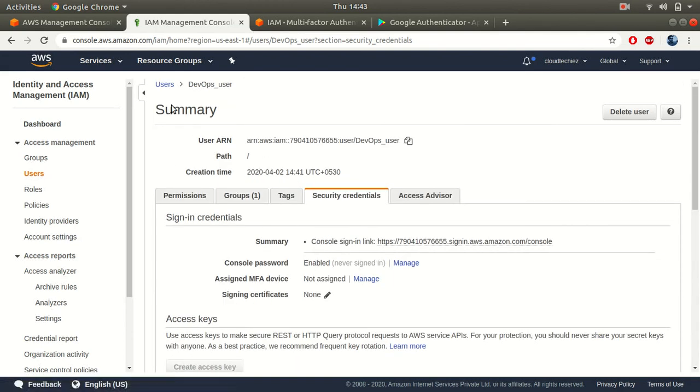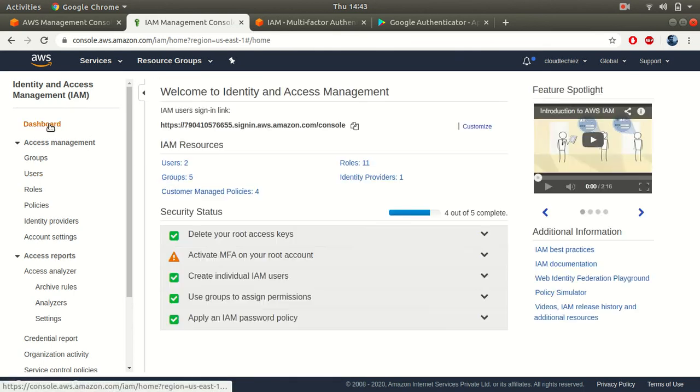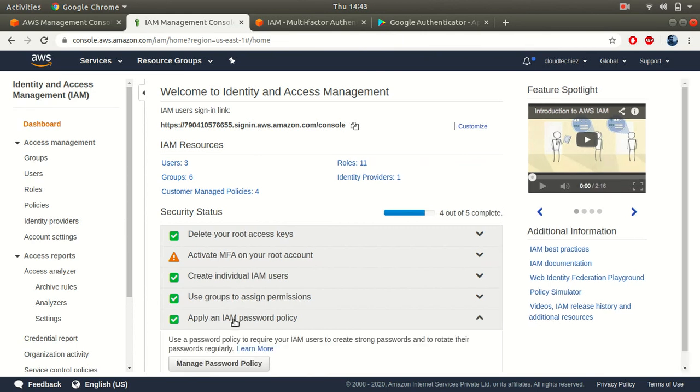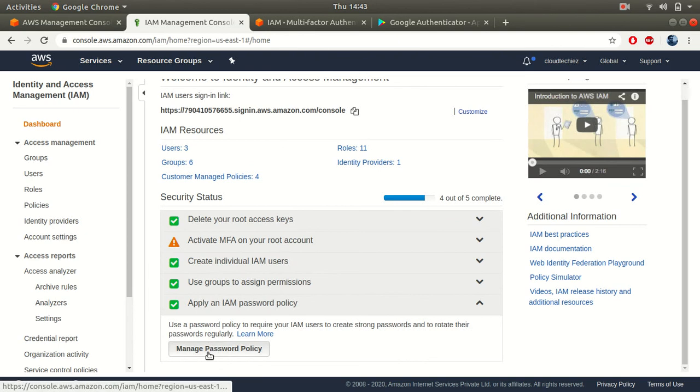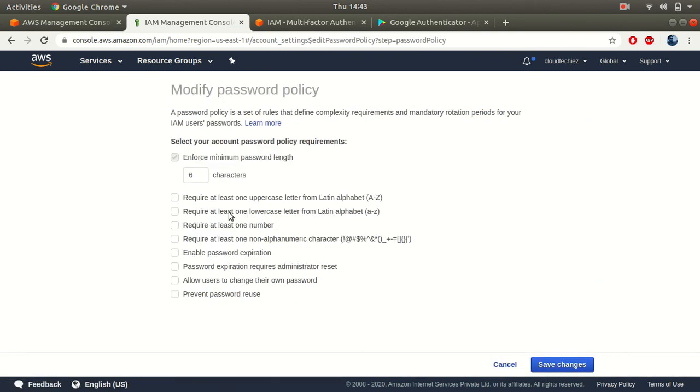Once you're done with this, you have successfully created your user with the groups and required permissions. Now when you click on the dashboard, you should see a tick mark for create individual IAM users and create user groups to assign permissions. The last thing you will see is apply IAM password policy. When you click on this, click on manage password policy, and this is basically setting up the password policy for your AWS account for your users.